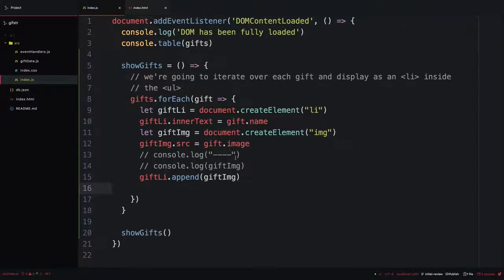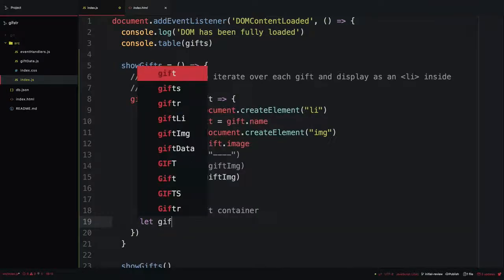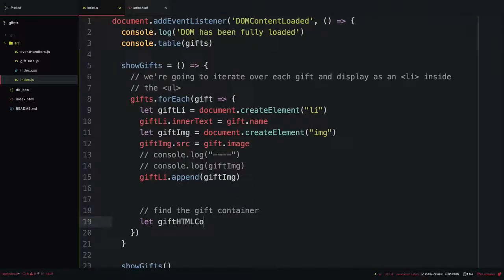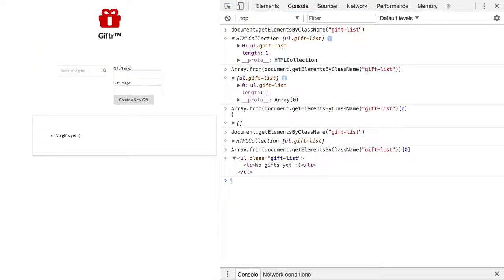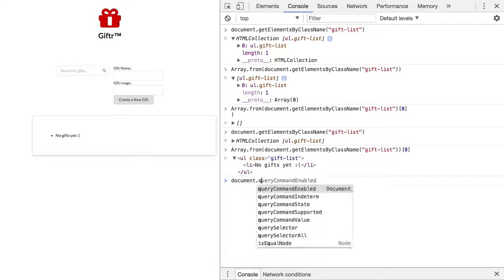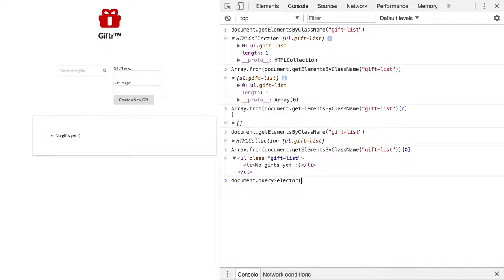So in our code, I'm going to break it down a little bit. Find the gift container, right? I'm going to do let gift HTML collection. Yeah, Sydney. Why can't you just querySelect the gift list without still returning a collection? So I personally never use querySelector.